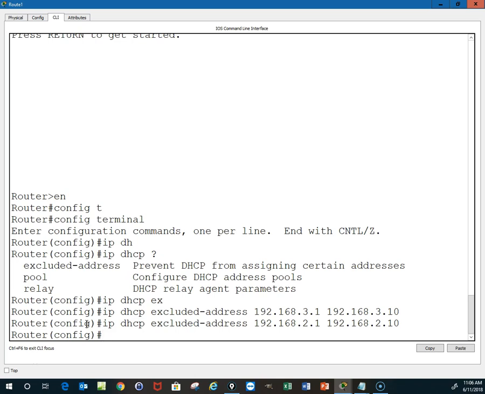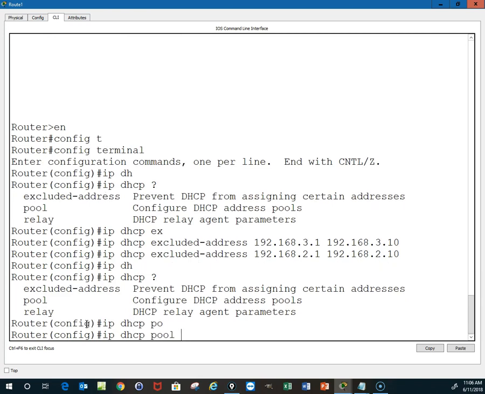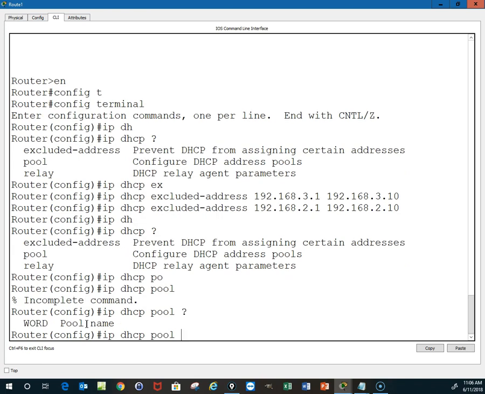The next thing we need to do is to create the pools, and we're going to need two pools. One for the address that is direct for the networks directly connected to our router, the .3 network, and one for our remote network, the one that's going to go through the DHCP relay agent. So let's configure the IP DHCP, and then the options here do the pool, and then we got to name it.